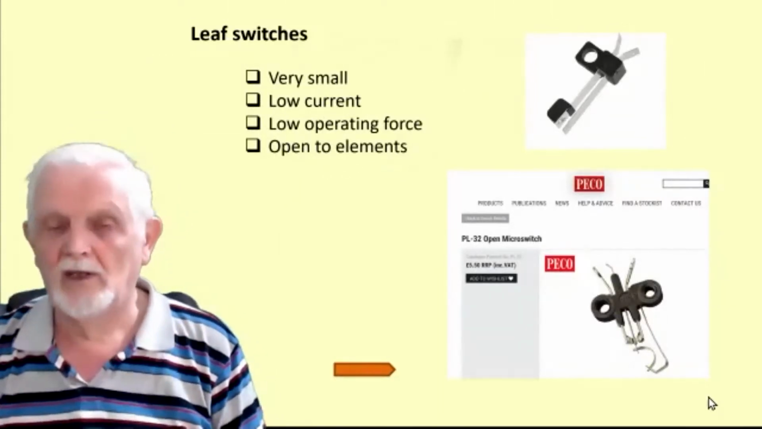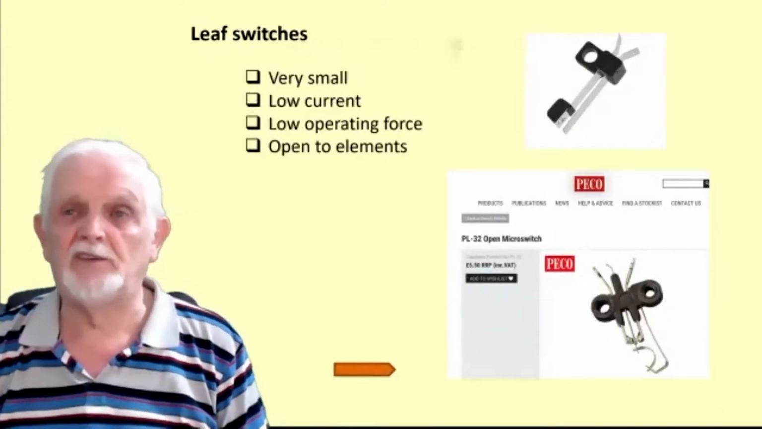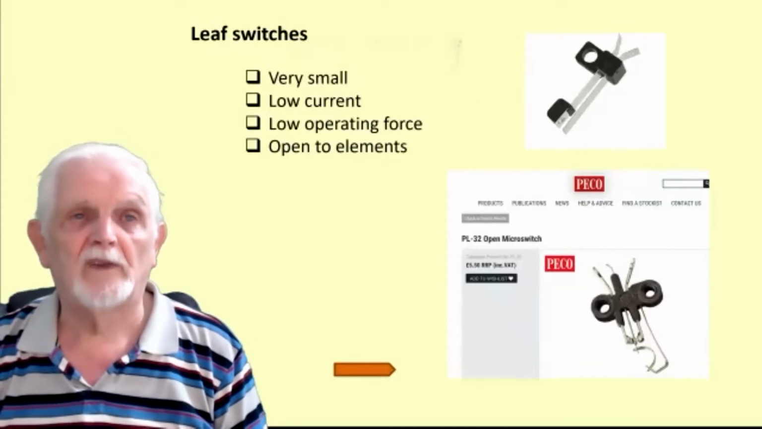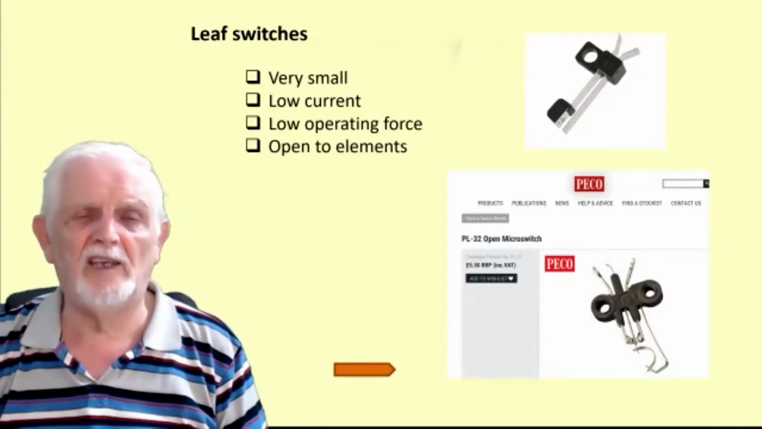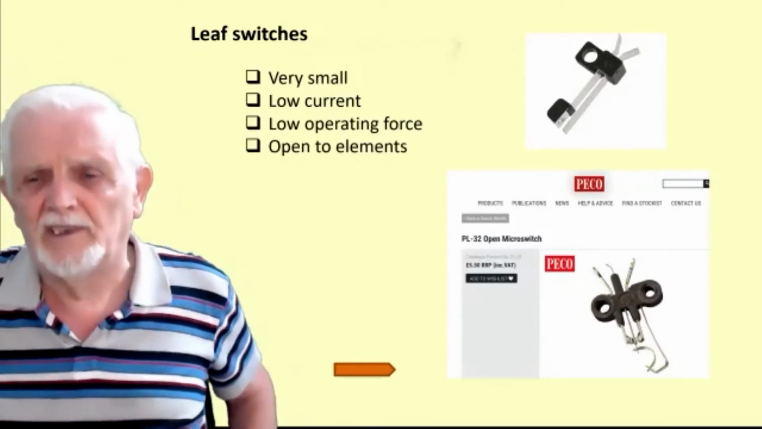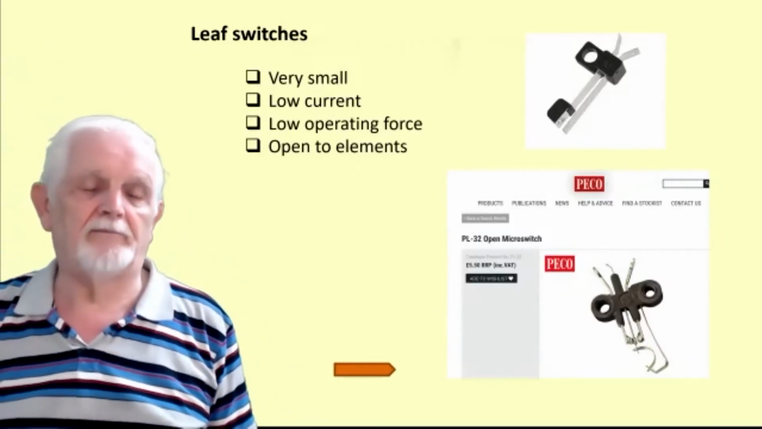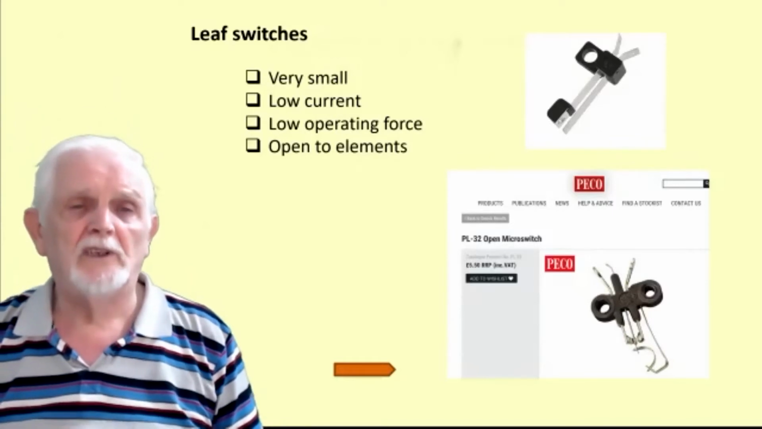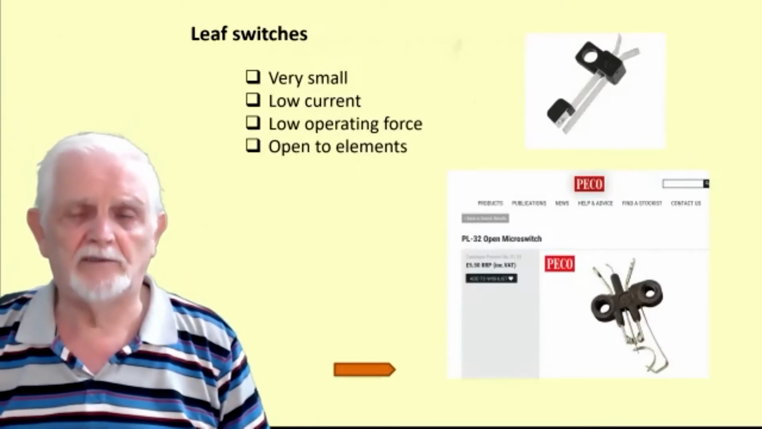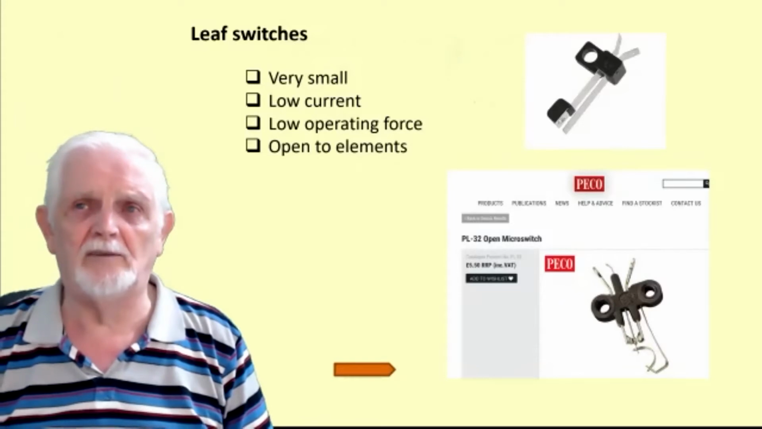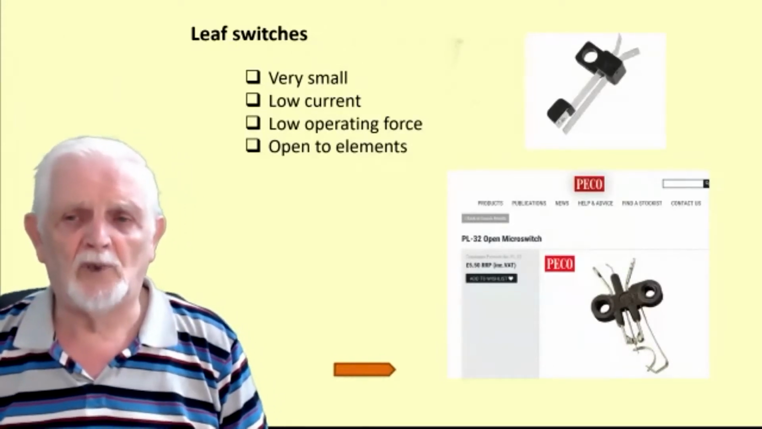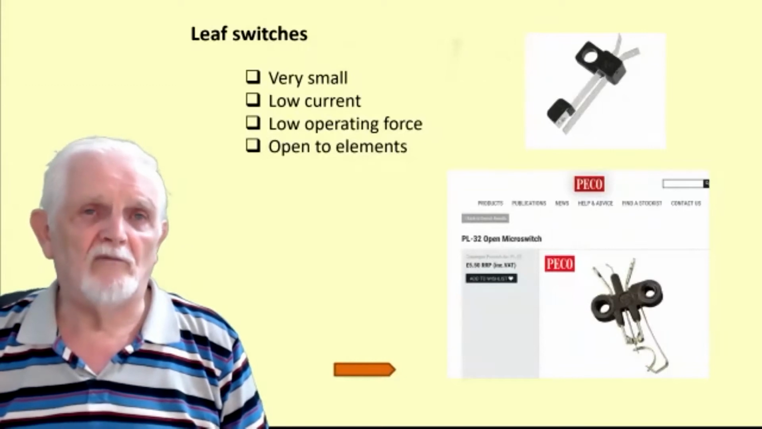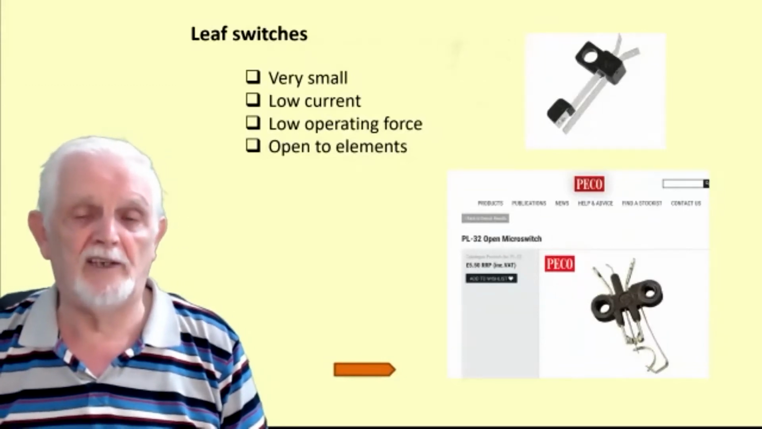So the leaf switch, it's an ordinary switch. They're very small, as you saw. They only handle small current, very low operating force. The downside, unlike a micro switch, they are open to all the elements. So they're not a very good thing to have in damp situations or garden railways or whatever. But where you need very low operating force, very, very useful.